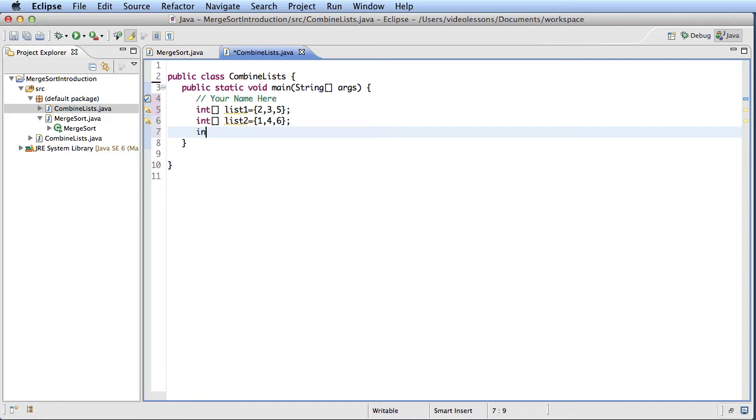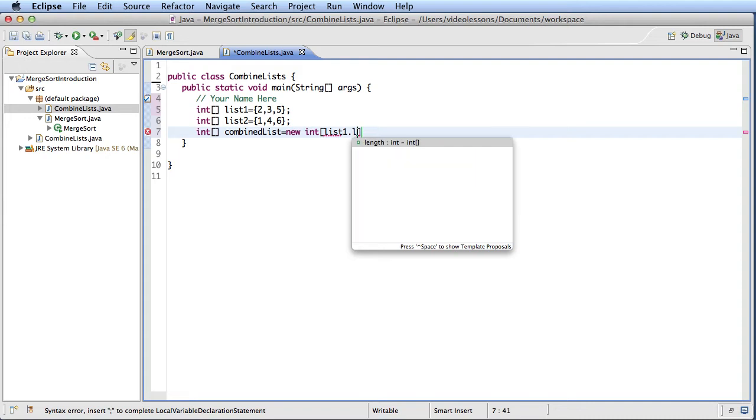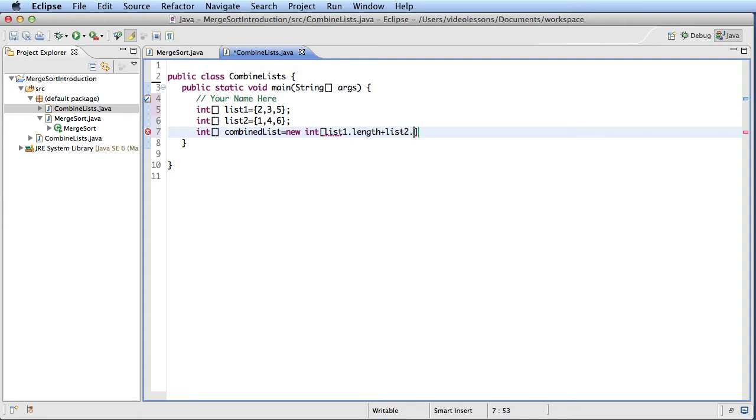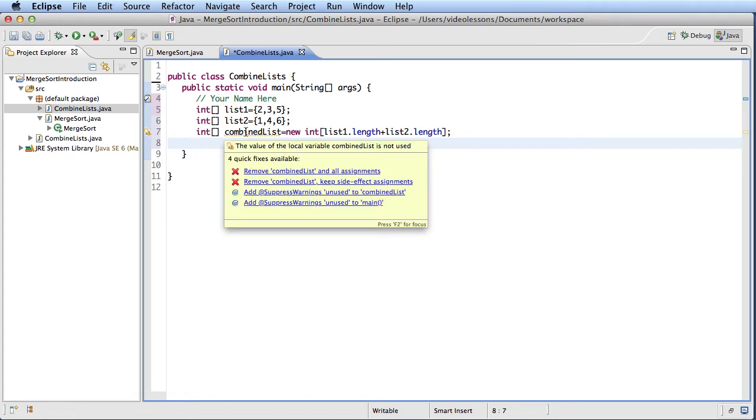And then finally, we're going to need an empty list that we can use to hold our combined list. And therefore, we use the new operator to create a new integer array, and the size of the array is equal to list 1's length plus list 2's length. Now, of course, we could have just said a length of 6, but writing the code this way makes it more flexible. If we wanted to test our program by changing the values in our lists, this code would continue to work. It is more robust when written this way.